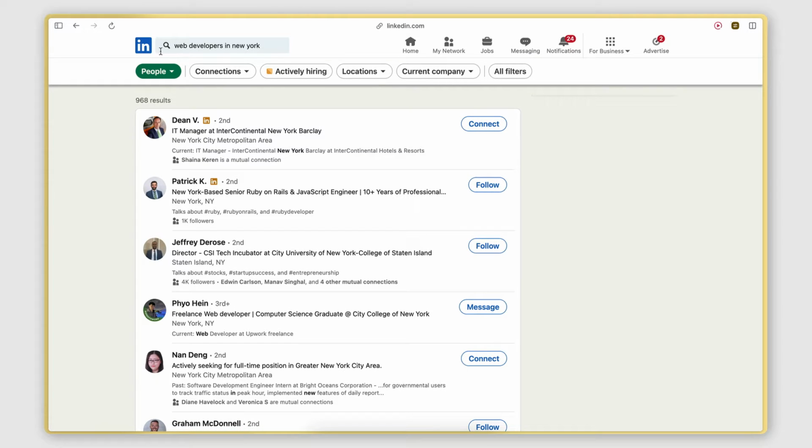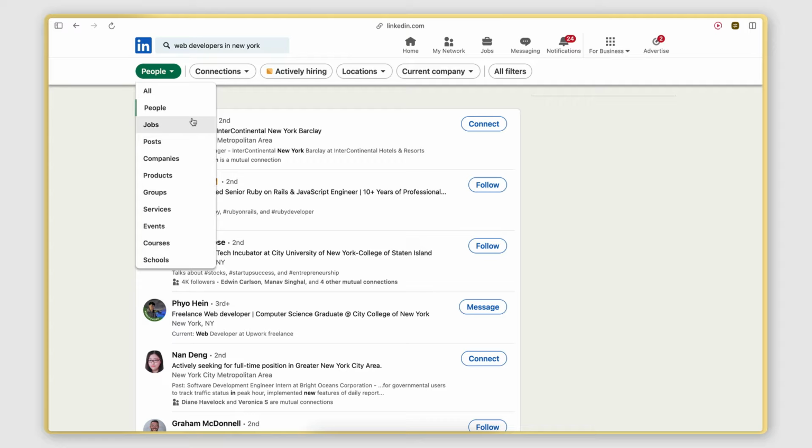Now, I'm specifically searching for people in this example, but this will also work for other types of searches. So for jobs, posts, companies, etc.